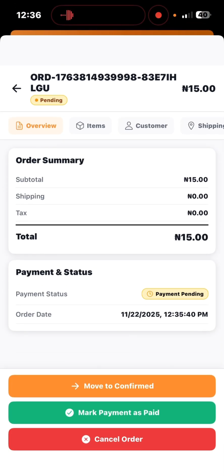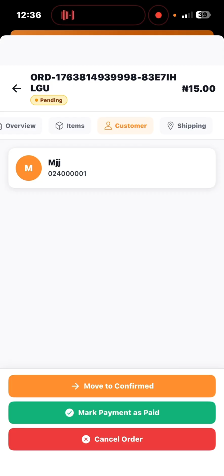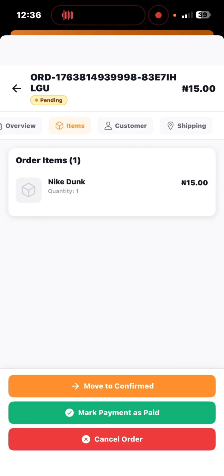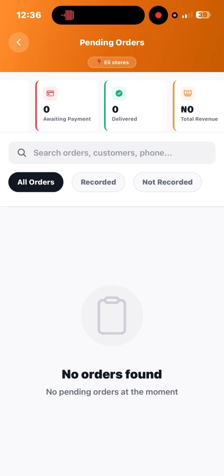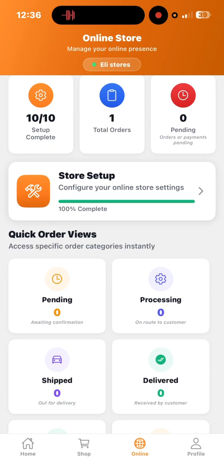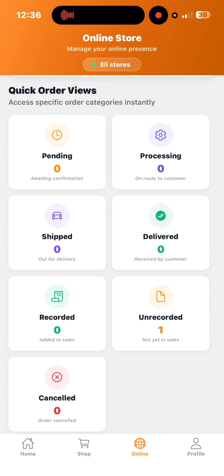You see what they ordered for, and then you can move to confirmed. So you've confirmed the order, or you can cancel or mark as paid. When you check the reference they've given you, and this is the customer's name, so you can be able to get in touch with them, the item they bought. You get to see the item here, and then you can mark as paid. If they paid, you can tap on mark as paid, and then that's all. So you realize that the order is gone, and you no longer have any pending but unrecorded.